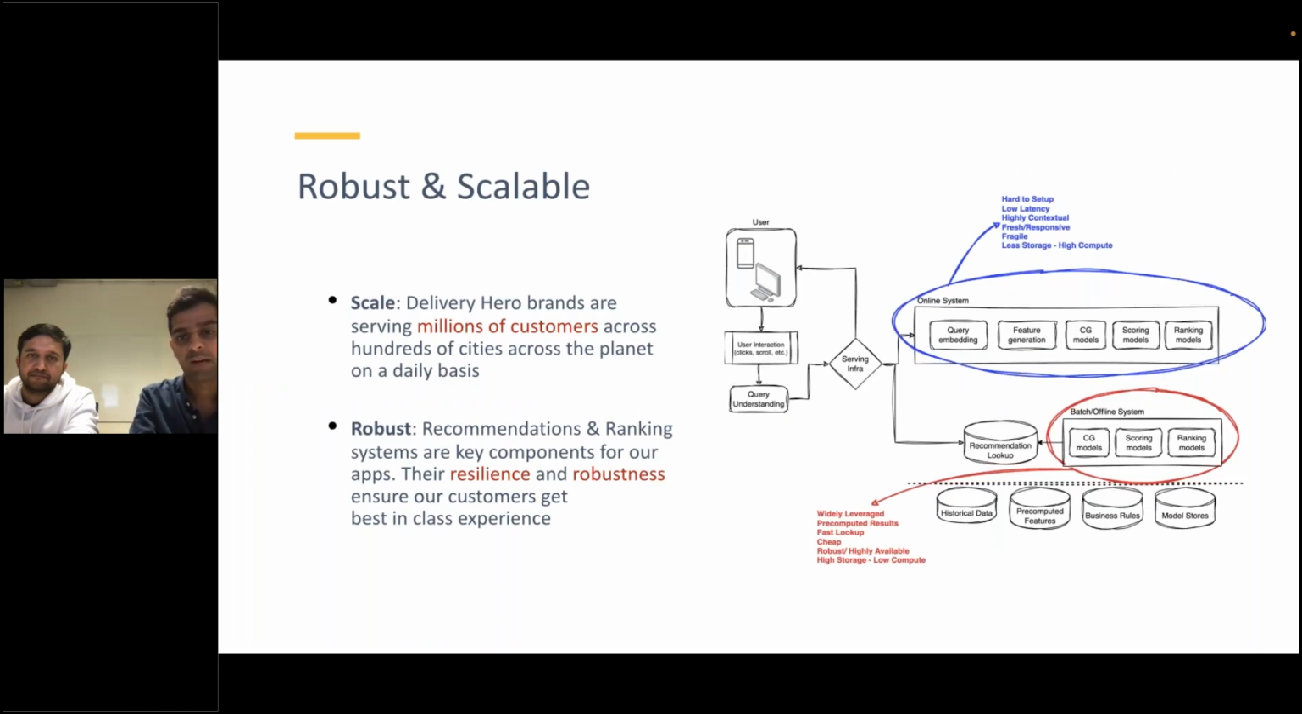Now, quickly coming to the fact that the title said building robust and scalable. What does robust and scalable mean in our setting? Since Delivery Hero is a parent organization with a number of brands across the globe, we are serving millions of customers on a daily basis, and our systems need to scale to different geographies and to all of these millions of users, so that they can order food in just a few clicks. So our systems need to scale well. And when we talk about robust, recommendation systems are key services that power our apps. In that sense, our systems need to be resilient and robust to ensure that customers get best in class performance.